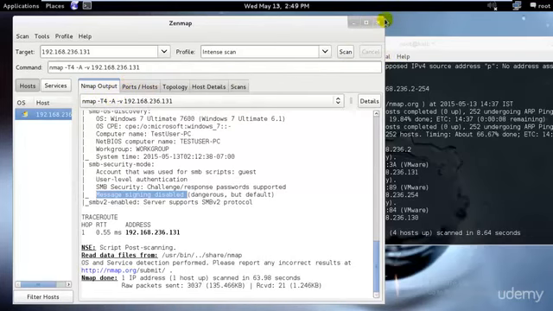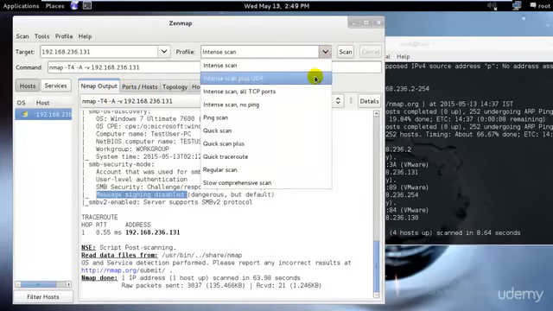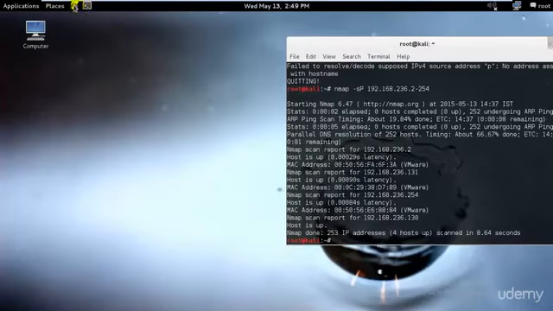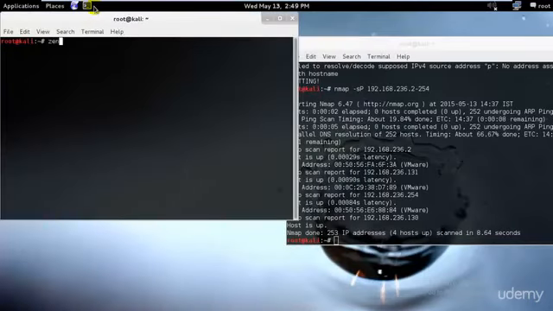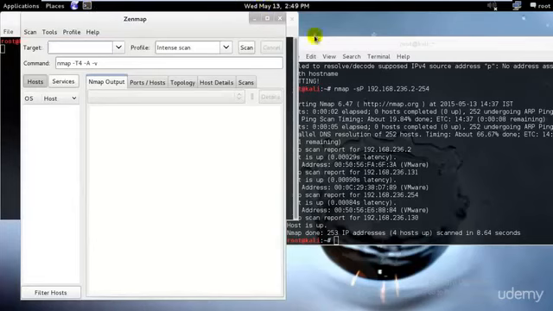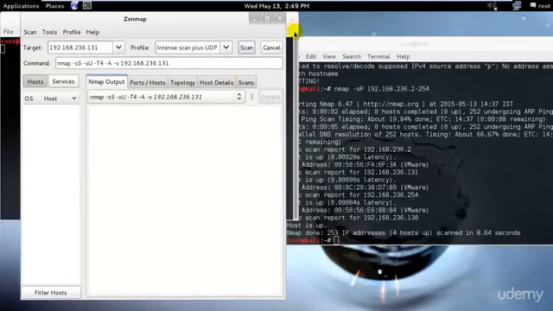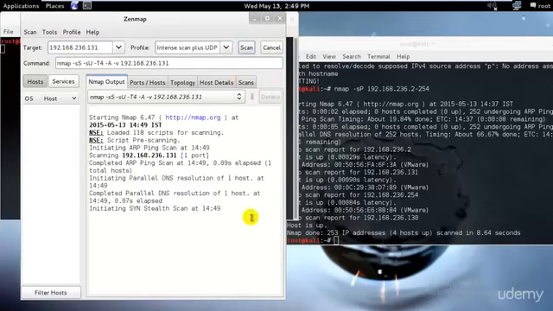I'll just go ahead and start with an intense scan plus UDP scan. I'll just close and open it, and I'll be doing the intense scan plus UDP scan, and let's see what the difference is.